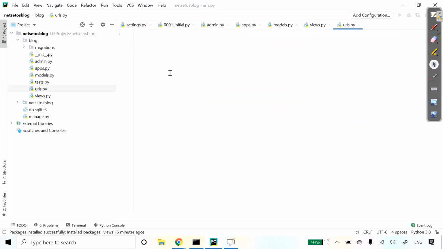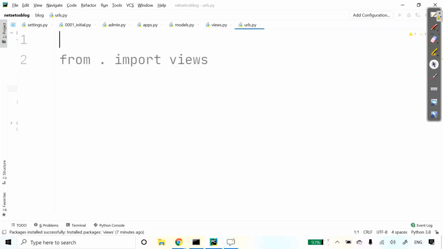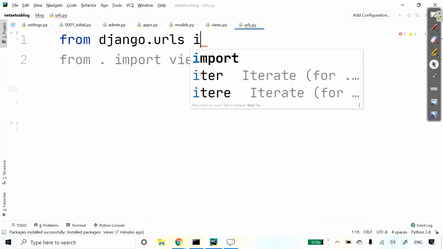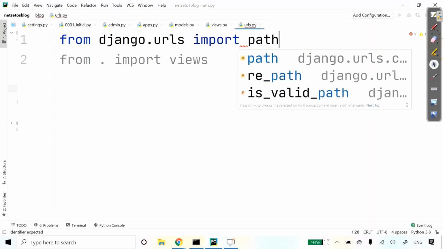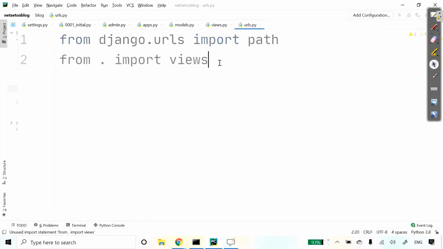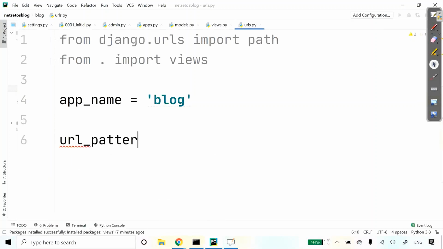And here we'll be adding some lines: from . import views. Before that, I'll just make it visible. I also need to import path from django.urls. Import path. Let's name our blog as app_name. And here we will have urlpatterns, which will be having post views.